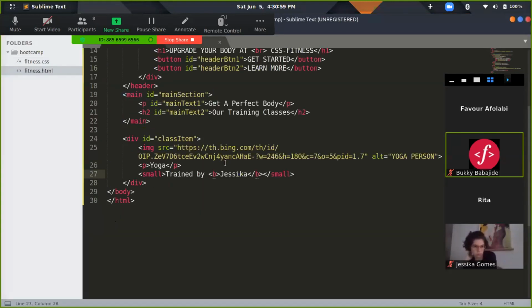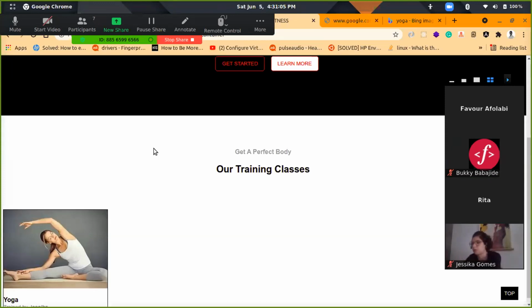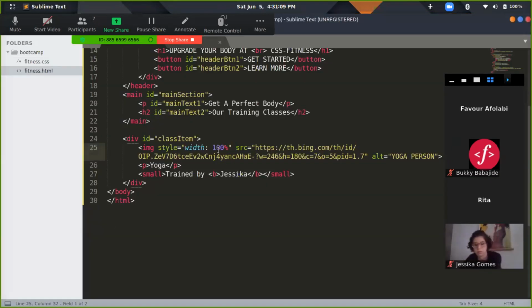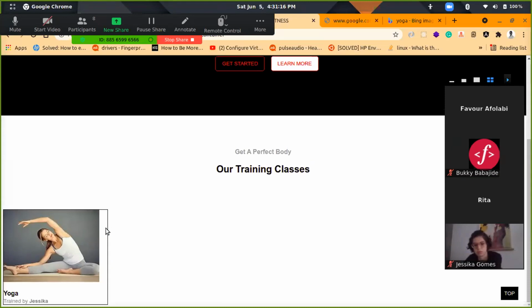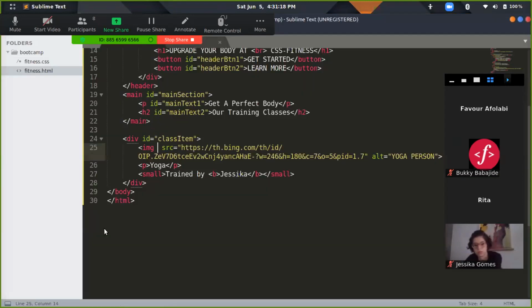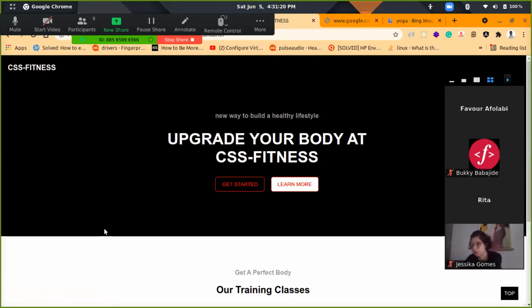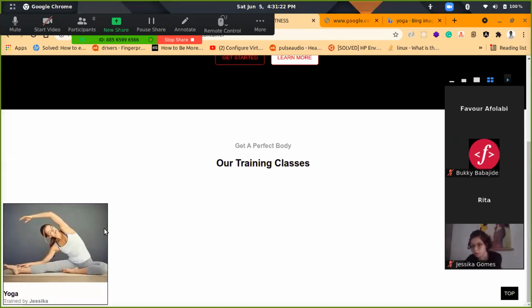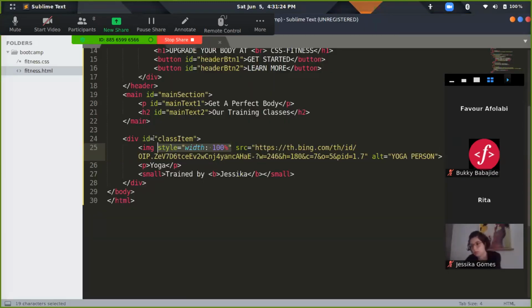So I can go to that image and style it inline. I will say style, your width is 100%. Without that width 100%, the image is not filling the box. So I want it to fill the box. I'll just put width 100%, and that is it. Filling the place already.